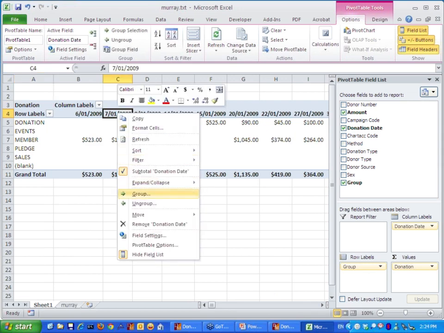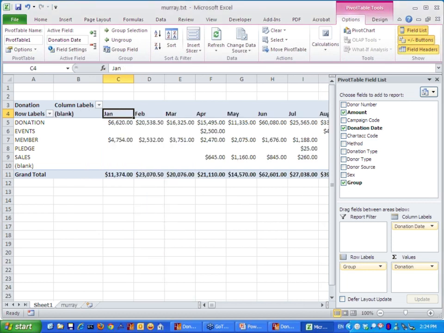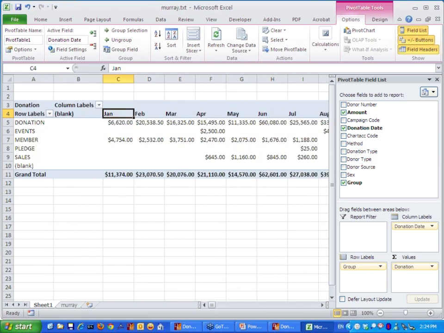The first one it's come up with is months. Now this can be a little bit deceptive. If I go OK to that, you can see it's got the months up until August, and if I go further across, I've got all the way through to December. What that's actually doing is, for this month of January, looking at all donations to the campaign group, in this case donation, but that could be January in 2009, 2010, or 2011. So that's really not that useful to me.